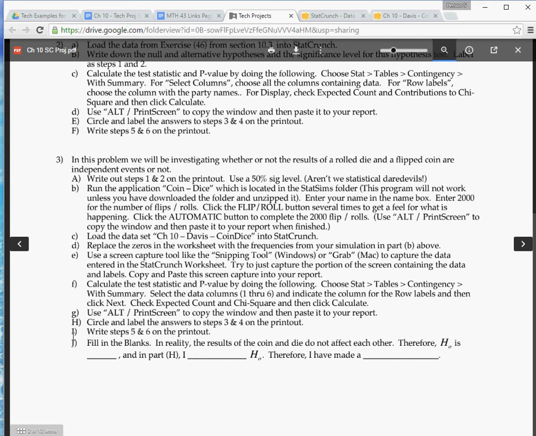Just a quick mention about the follow-up J. It says in reality the results of a coin and die do not affect each other. So that's the truth, right? If you flip a coin and get heads, what effect does that have on a die you're about to roll? And the answer, I think if you think about it, is none. So what I want you to think about is how does that affect H0? When you think about what I said here, does that make you feel like H0 is true or is it false? And then in this spot right here, you're going to say what you did in step 5.